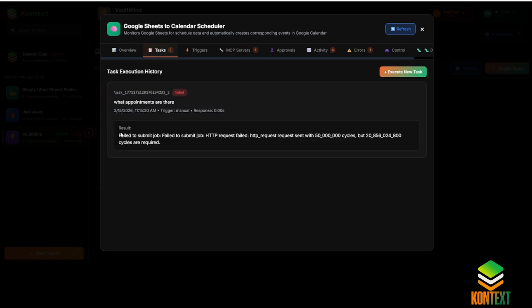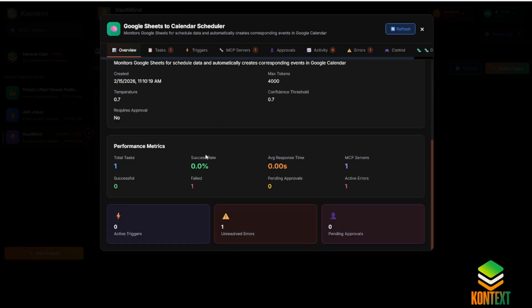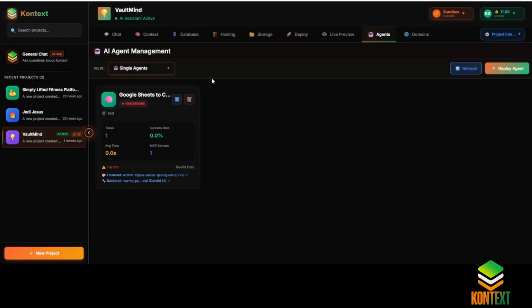These are the tasks. Failed to submit job. I said, what appointments are there? See, it'll show you exactly the lineup, how you did the task that you asked and why it failed. I mean, you want to troubleshoot. You want to be able to get through and make your agent beautifully, wonderfully perfect and do the things you want it to do without the risk of your accounts getting sucked dry, it going rogue on you. We take care of all that. We take care of it all.